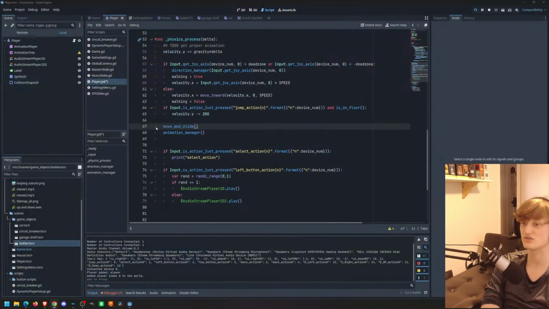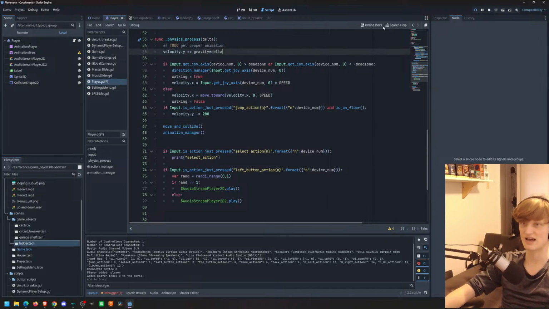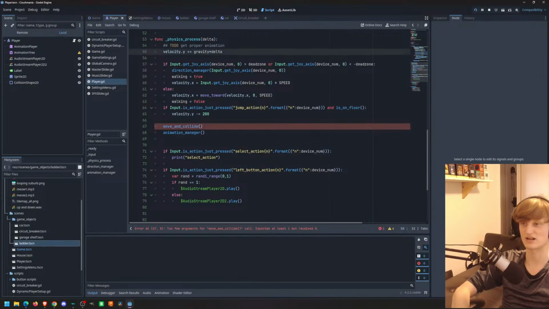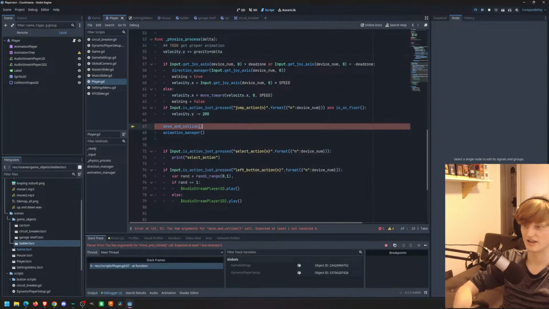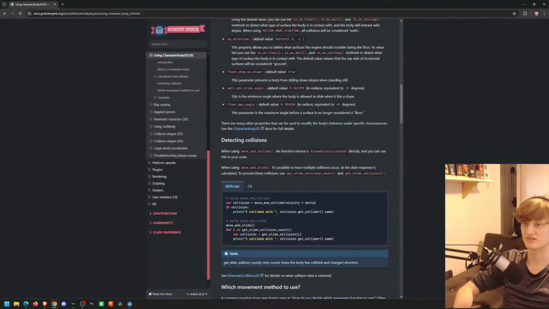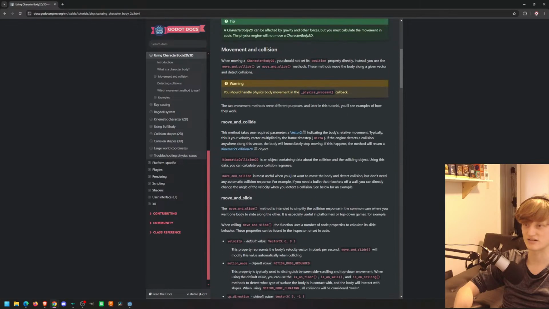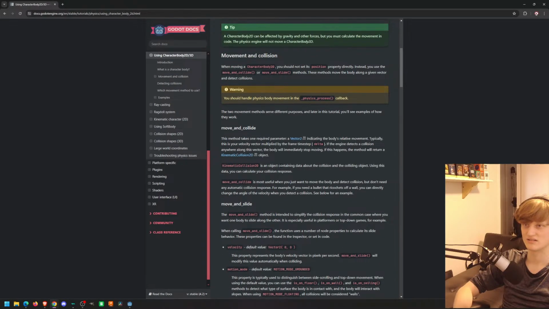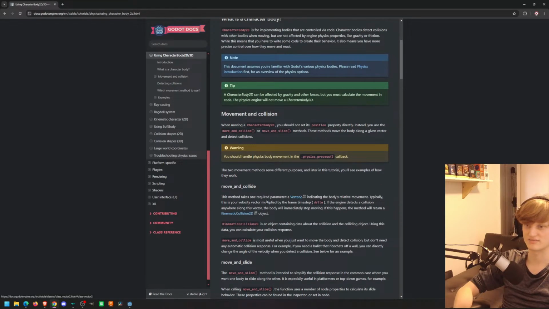Okay, so let's do move and collide. I want to see if that's going to change our stuff drastically. And it's erroring. Too few arguments for move and collide. Expected at least one, but received 0. Move and collide takes velocity. No, it takes a vector.